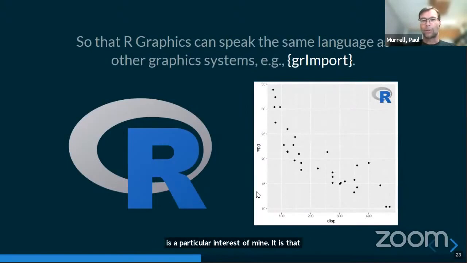I like to be able to connect the R graphics system with other graphics systems. An example of that is the GeoImport package. It takes pictures that have been drawn outside of R and lets you draw them in R, so include them in R. But one of the difficulties with having that integration is that some other systems have all sorts of features that the R graphics system doesn't, and that makes it difficult to reproduce a graphic from somewhere else faithfully inside R. So again, by expanding the R graphics vocabulary, we're allowing R graphics to talk the same language as other graphics systems.